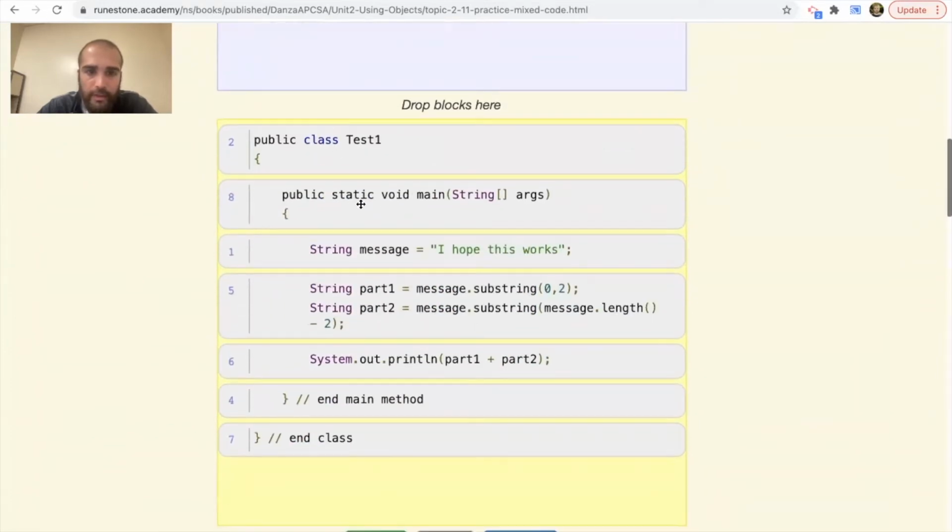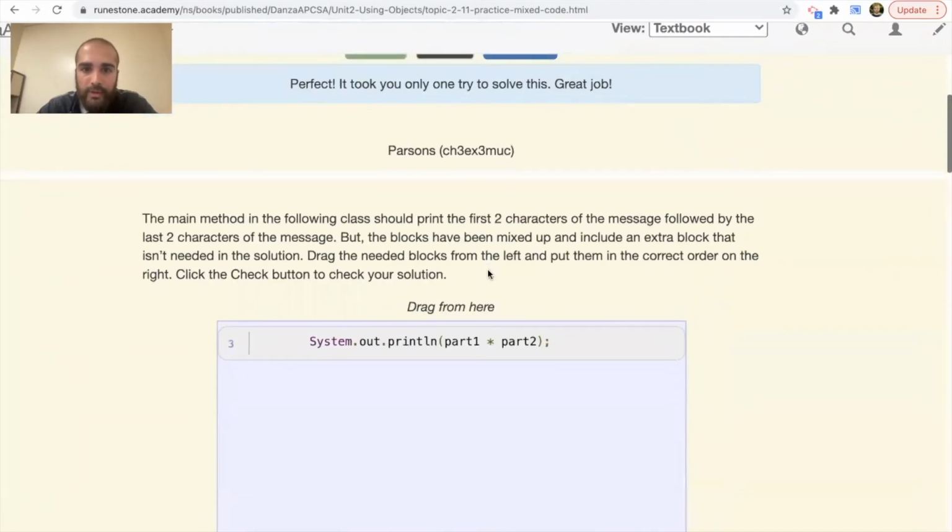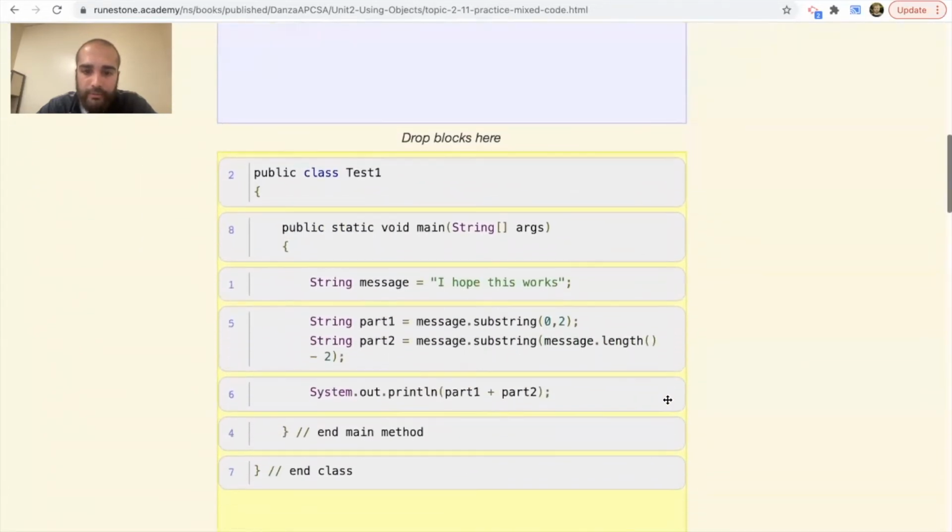We have our class, we have our main method, we have our string that we're going to play with. We created part 1 as a variable. It's going to deal with the first part of the string. It's going to accept the first 2 letters, message.substring, using the substring method here. For the second part, message.length minus 2, because remember the directions say the last 2 characters of the message.